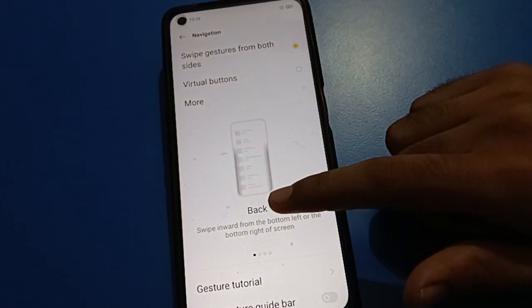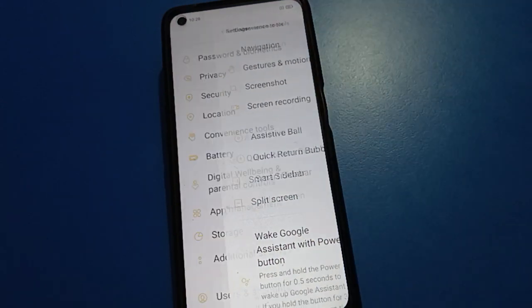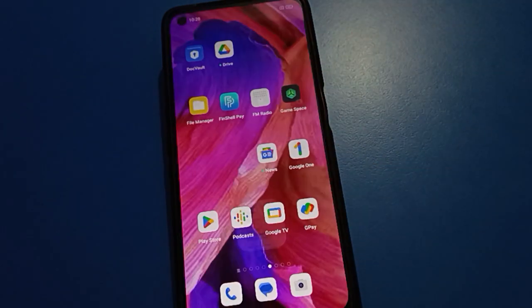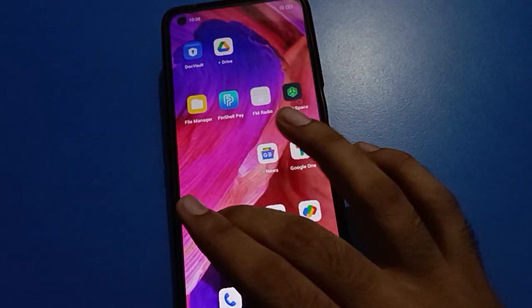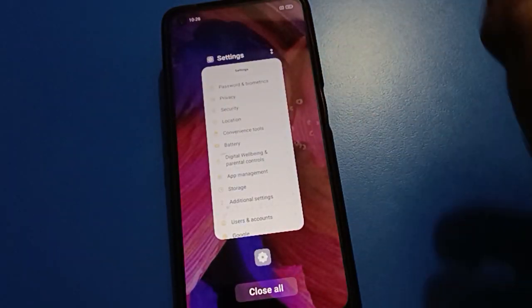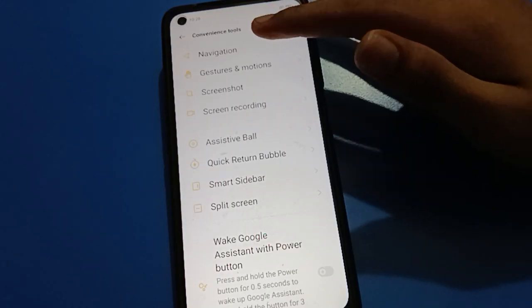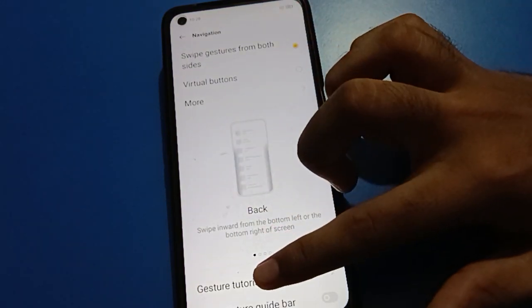So how to use the back button friends: on the left side you can use the back button, on the right side you can use the back button. Then swipe here, you can return to your home screen page. Recent apps friends, if you want to check, pause here, you can check your recent apps, you can close your recent apps.